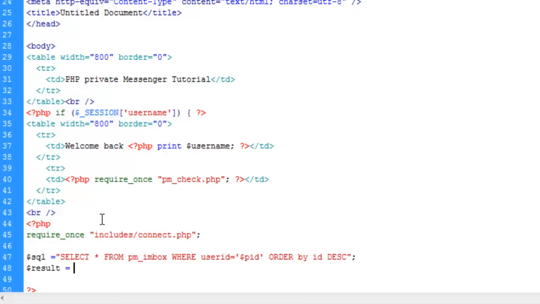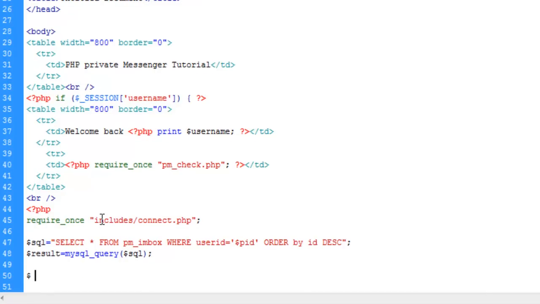$result equals, you can actually cut spaces if you want, you don't have to, but result equals mysql_query SQL. And go $count equals mysql_num_rows result. Okay, and that's that part done there.